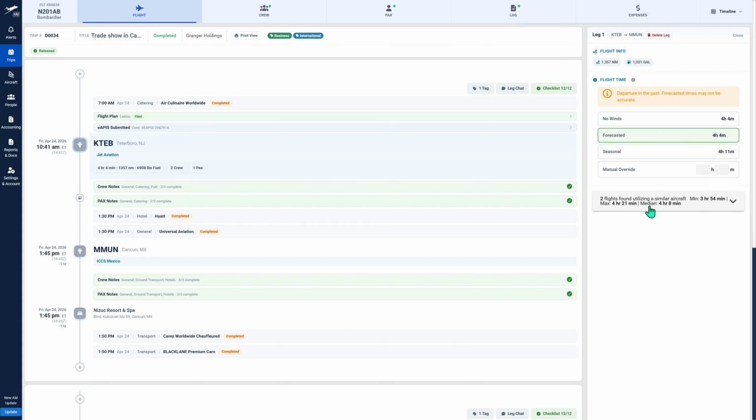Below the options, there's also a history view. Actual flight times from similar trips you've flown before, so you can sanity check what the wind model is telling you. One last row to mention.